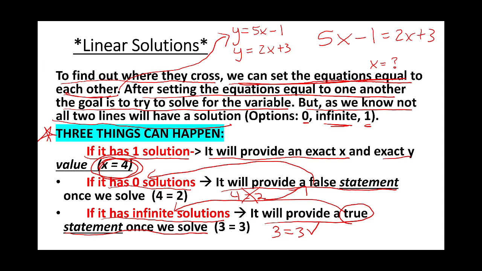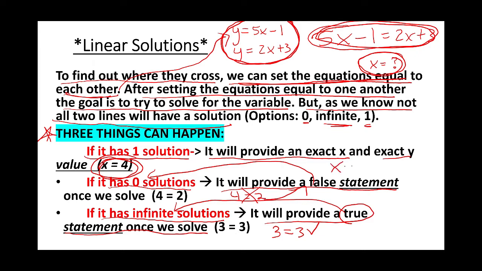So again, if we're given 2 equations, and we set them equal to each other and we solve, if x equals a specific number, it has one solution. If it provides a false statement, it has 0 solutions. And if it provides a true statement in the end, it has an infinite amount of solutions. So let's go ahead and see how this works and how it looks.